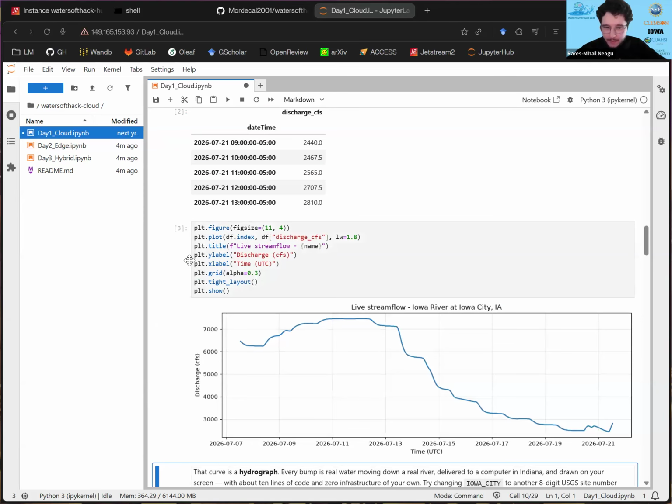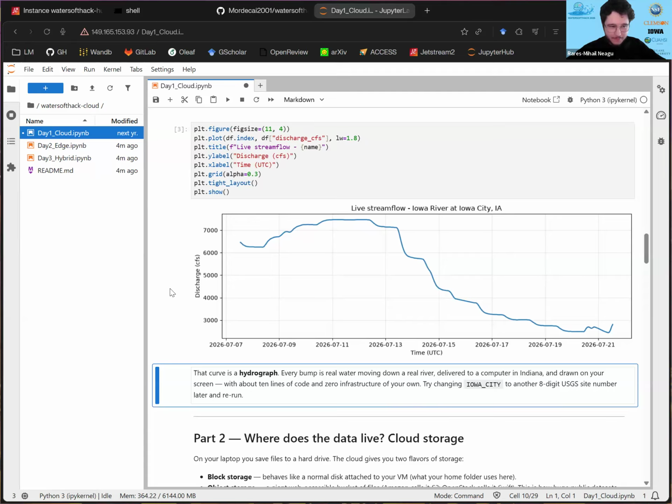Okay, so this is the live stream flow from the Iowa River here at Iowa City. It seems that in the last couple of days the stream flow went down. Actually, yeah, there was a storm a few days ago, wasn't there? So it seems it affected the river levels. Okay. Did everyone make it up to here? If you didn't, please let me know in the Q&A.